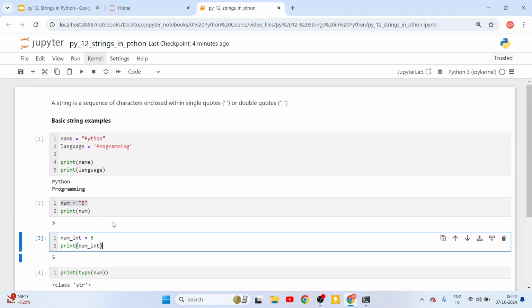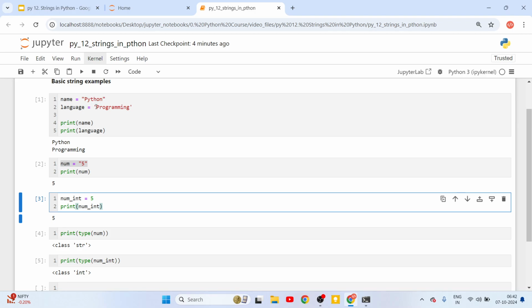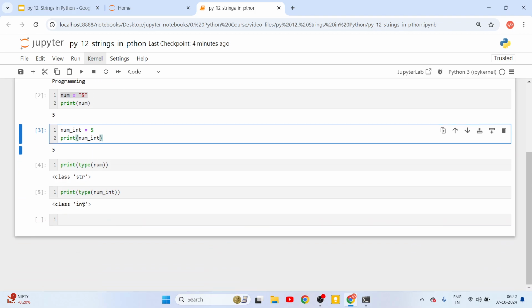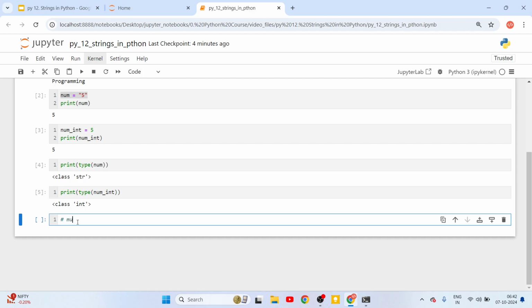So this is a very basic example of how you can assign string values to a variable, right? And the next example that we see is about multi-line string. So I'll create a comment here and say this is multi-line string. Okay, and let's work on this.